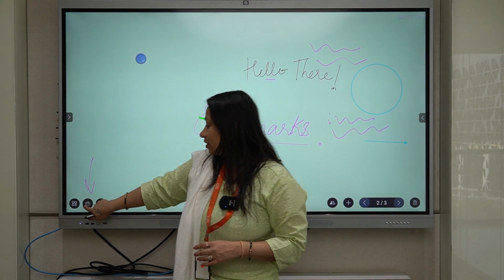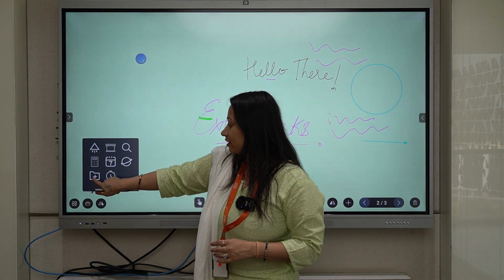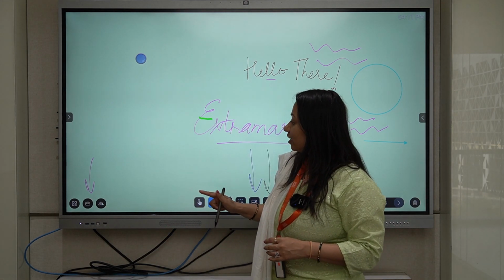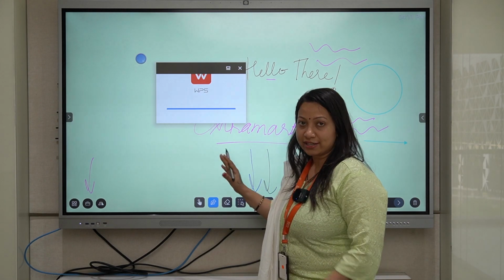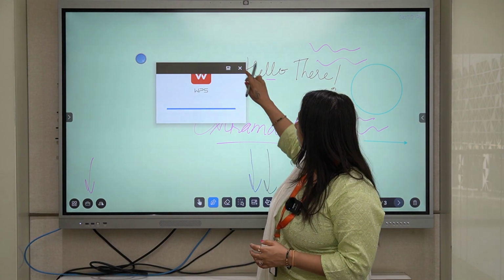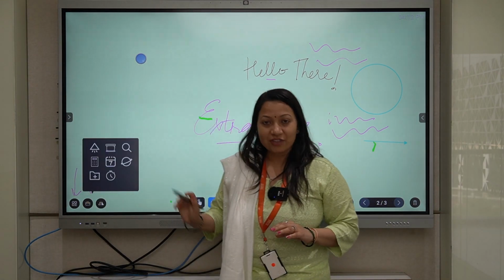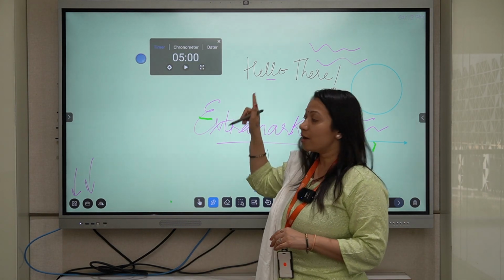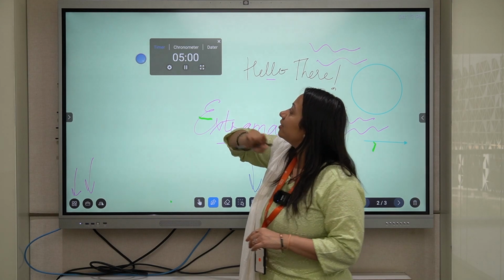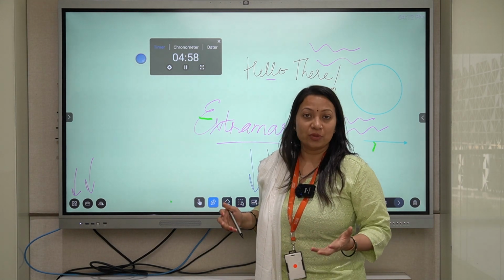Now the next option that we have in the tools is this plus folder. If I click onto it, I can simply open a PDF or a document that is already there in the system. Last feature that we have under this tool is the timer. If I click onto it, this is how the timer will appear. I can run this timer in the class to increase the competitive spirit.